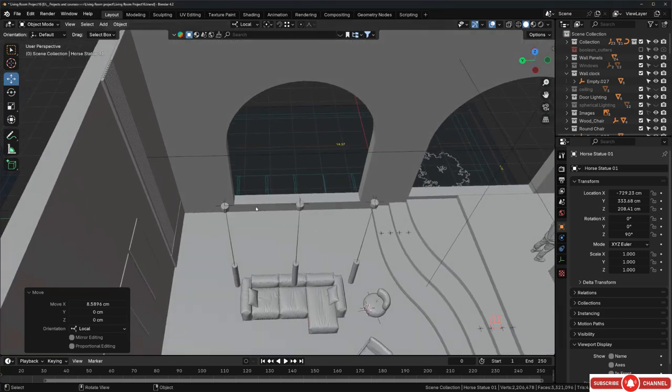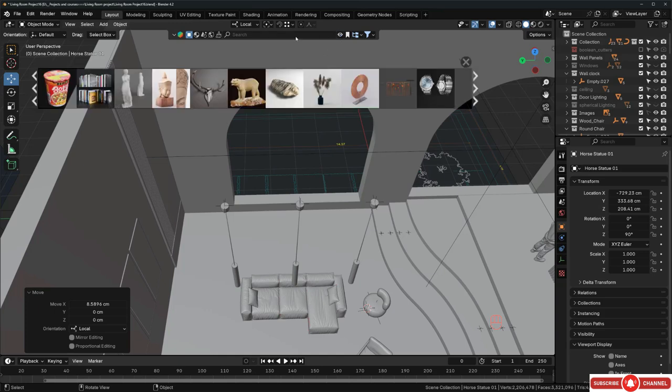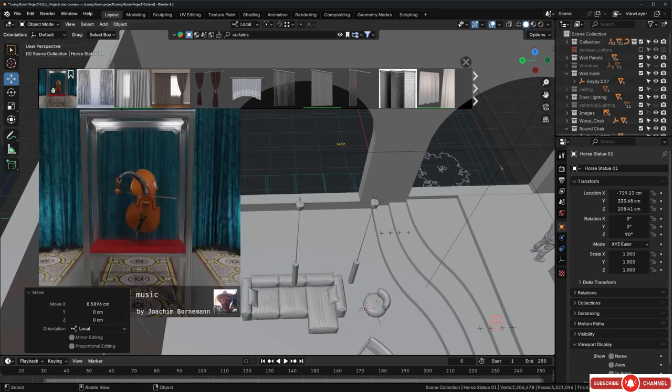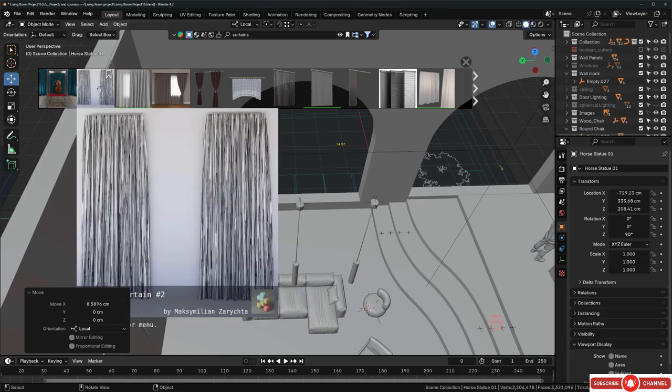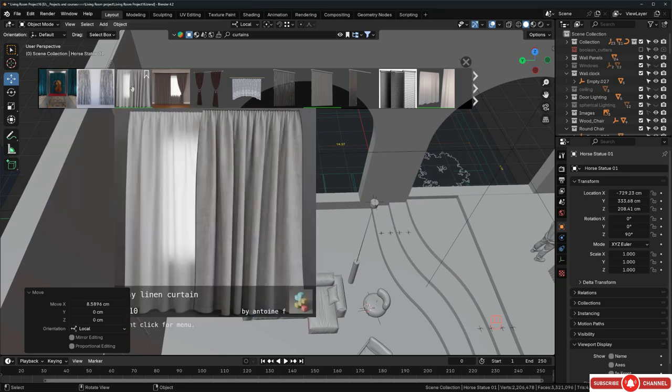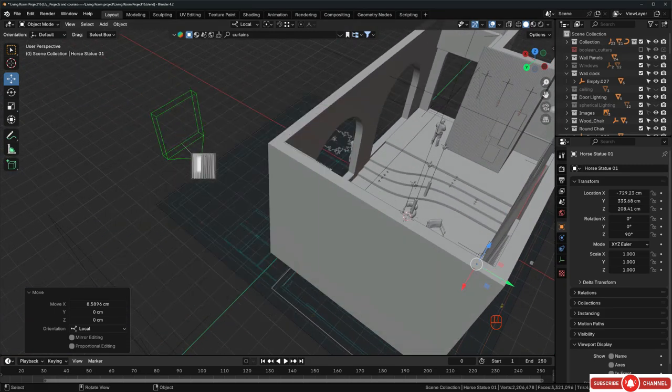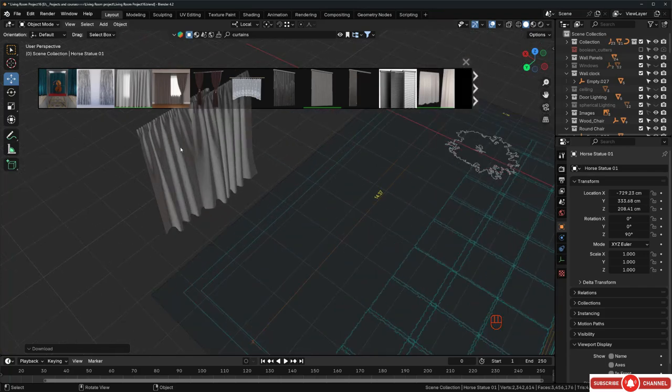Alright, in this video I want to focus on the windows and I want to download some curtains and let's see how we can use them. Let's open BlenderKit and let's search here for curtains. I think something like this. And here we have a lot of free curtains we can download and use. Let's see which one is good for this scene. Alright, maybe we can download this one right here and let's try to see it first.